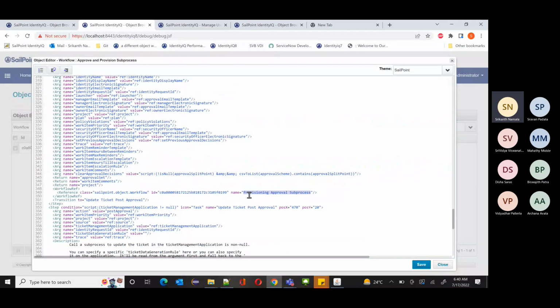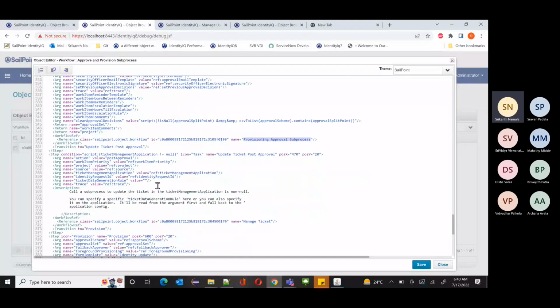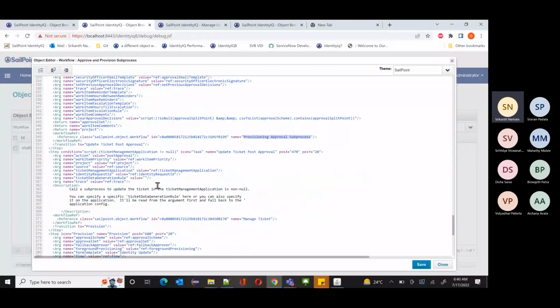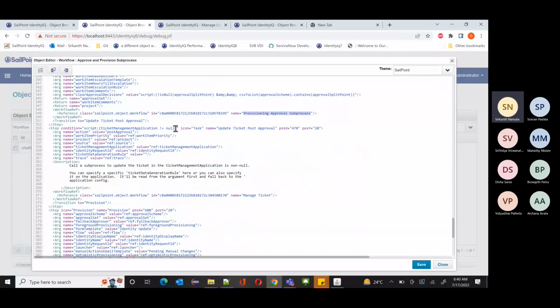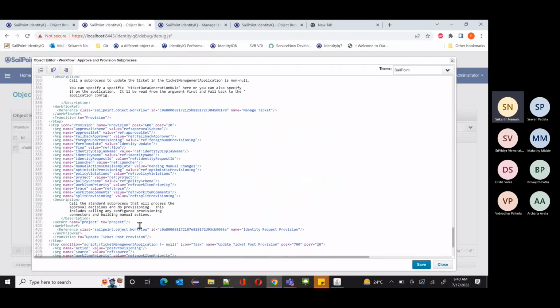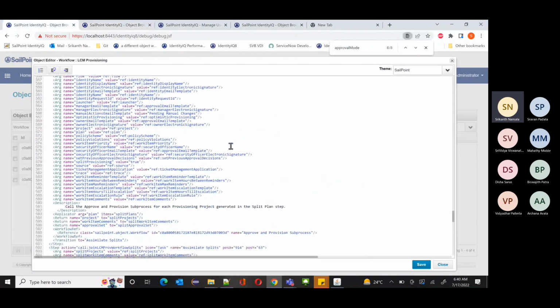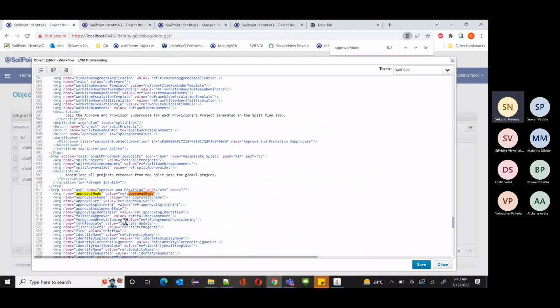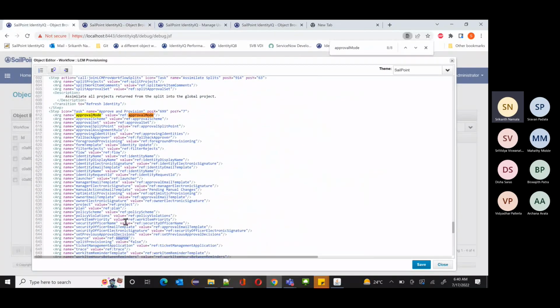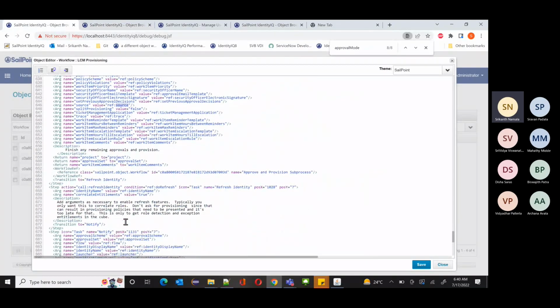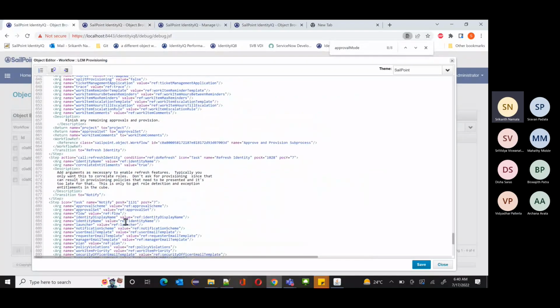Even it will have the same basic idea: start step, do some processing, calculate some variables, update the provisioning plan, and come back to this parent workflow, the approve and provision sub-process. Once this process is done, it will go to its parent workflow and to the next workflow step. It might look like too many steps, but it will be done in minutes, like in seconds.